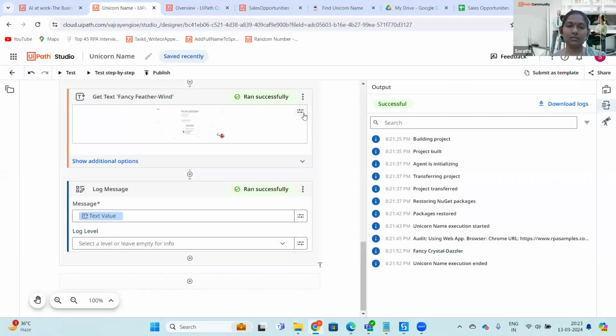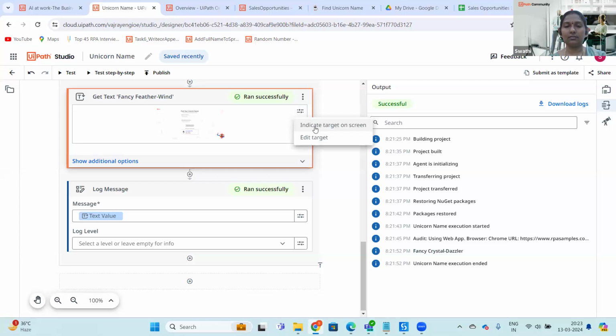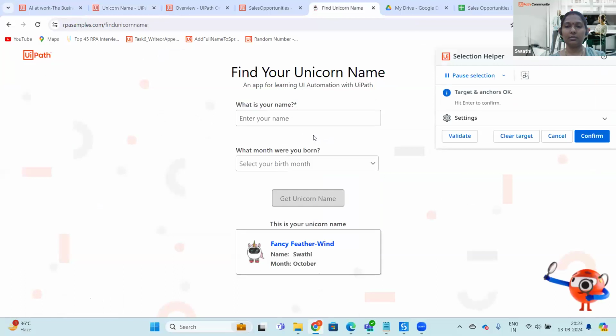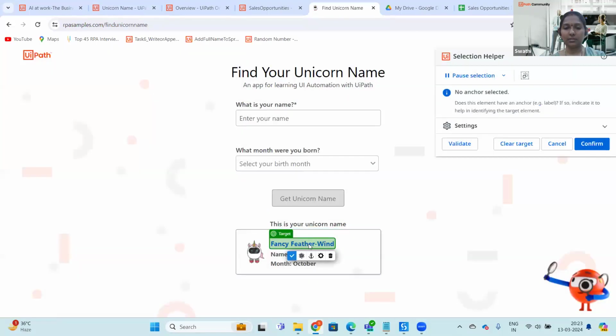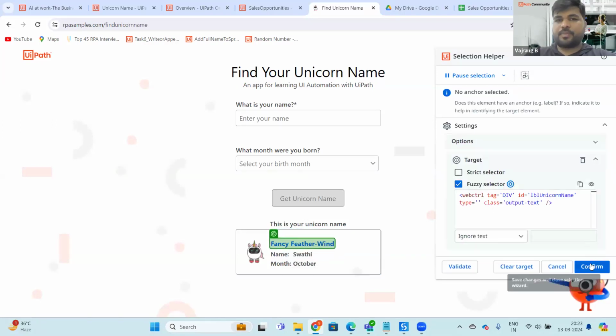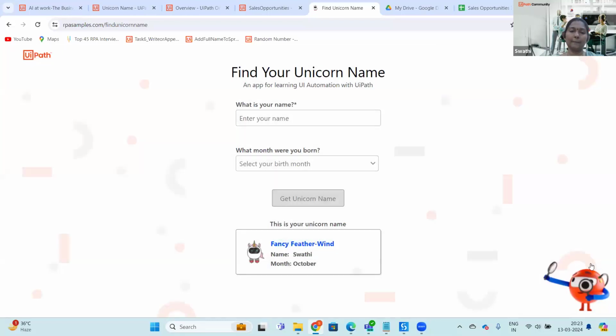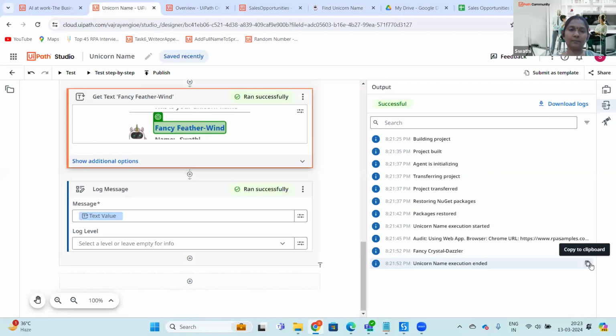Yeah, that's get text. What we can also see, we can also re-indicate and we can also edit the target. Once you click on this, if I want to edit the target, you can do that and you can confirm the selection. Yes, confirm. If you have completed this activity, please confirm completed. Just mention in the chat it's completed.